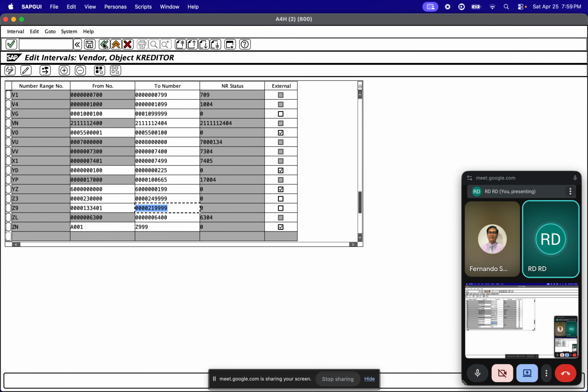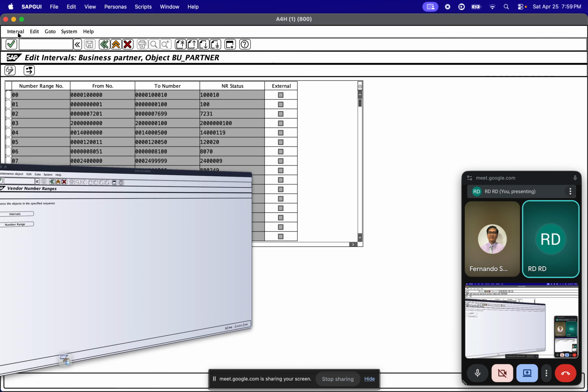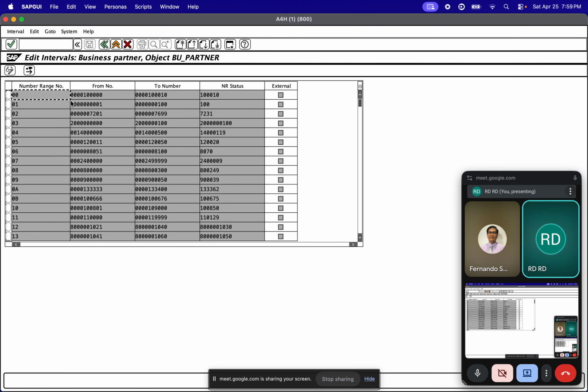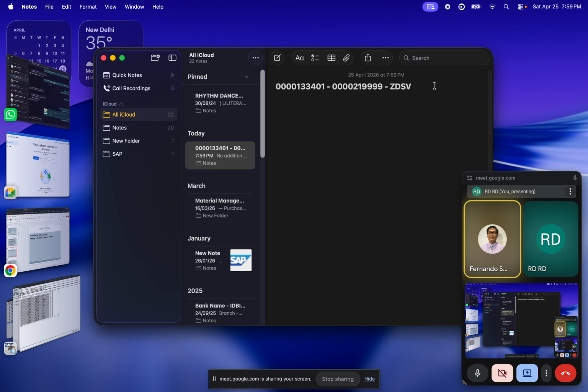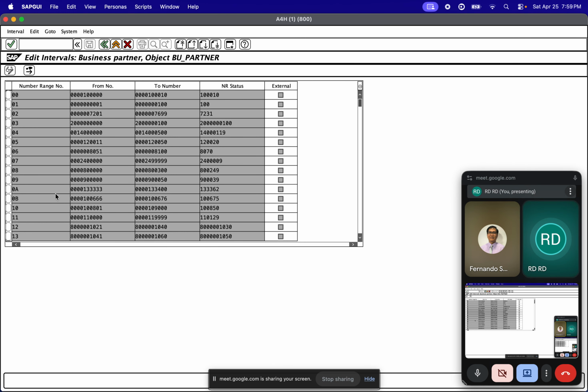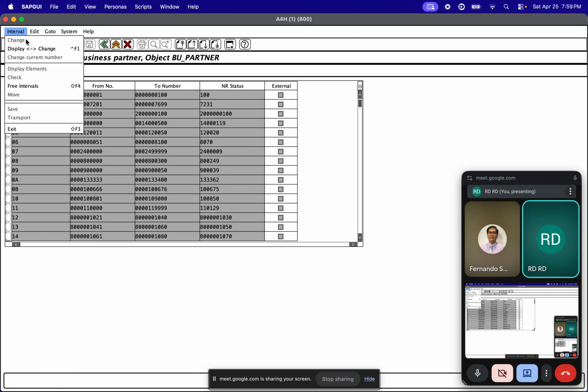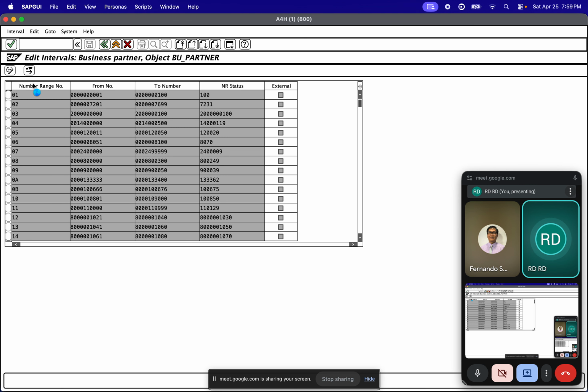So now let's go with our BP grouping. For BP grouping, we also need to do the same. So let's see where it is. 133401, it is already assigned. So let's see, 133401, is it assigned or not? Let's see the free intervals. Do we have 133401?